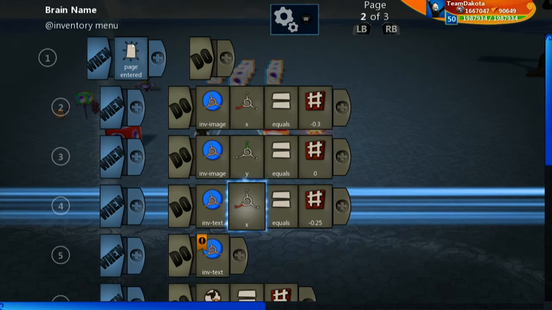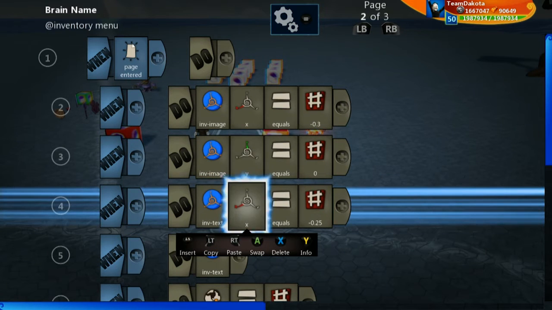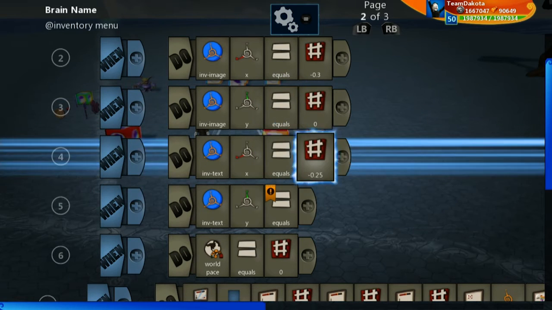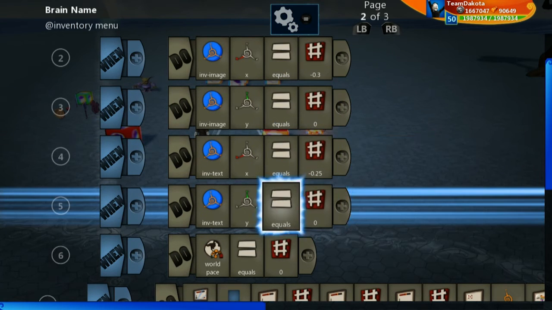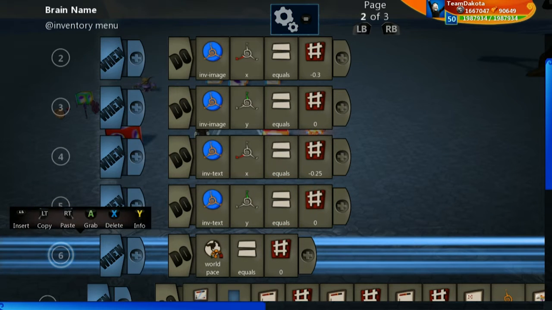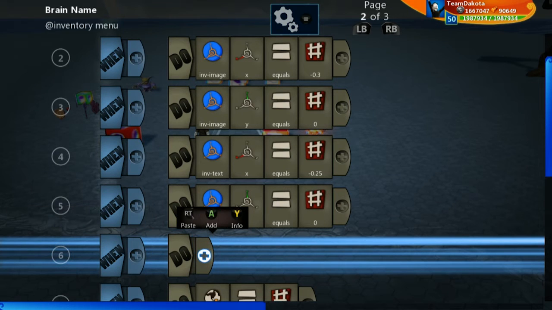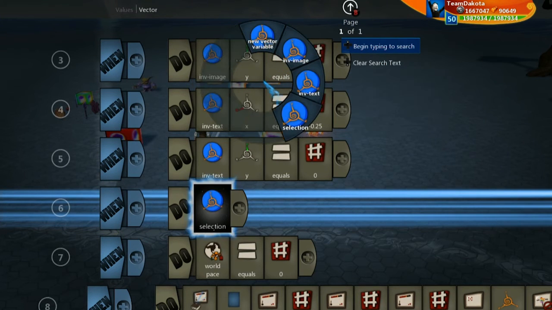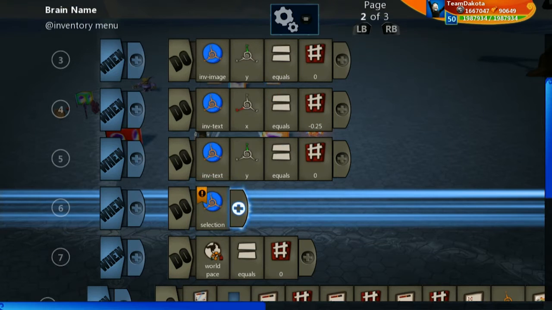And then inventory, the inventory text Y is also going to be equal to 0. And you're going to see how all of this shakes out. And the last thing we're going to set is the selection arrow that we're going to be using that indicates what item we're currently on. So for that, we're going to choose another vector variable called selection. I just set this up here.